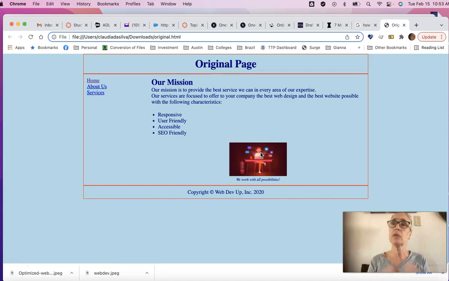Here, all I wanted was to show a very simple example of how you use the RWD technique. Okay? So, I hope this is helpful for you, and have a nice day.